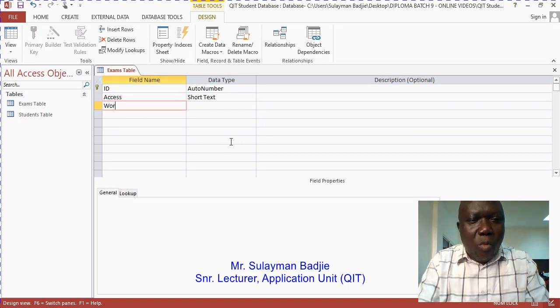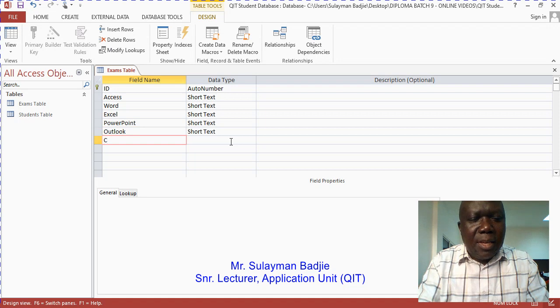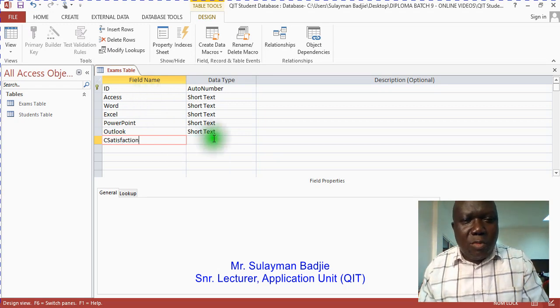We type in Word, type in Excel, type in PowerPoint, we type in Outlook, and we type the customer satisfaction. All these are the modules that we are doing, and we are going to add one of the fields here to connect, to be able to help us to create a relationship between the students table and this exam table.